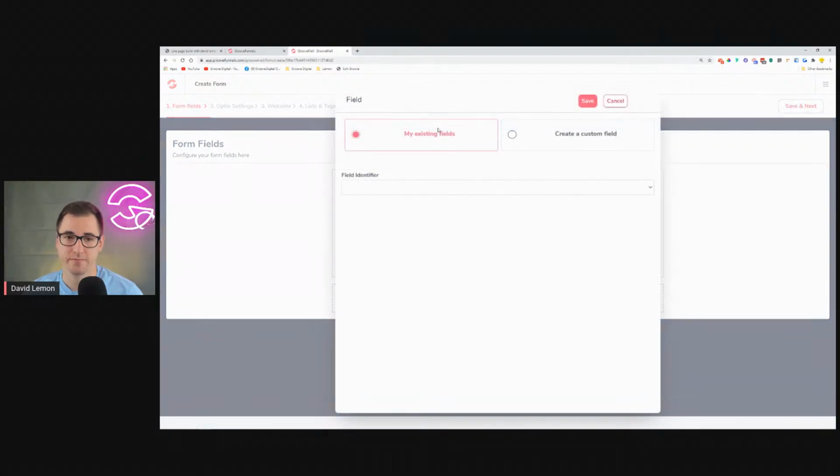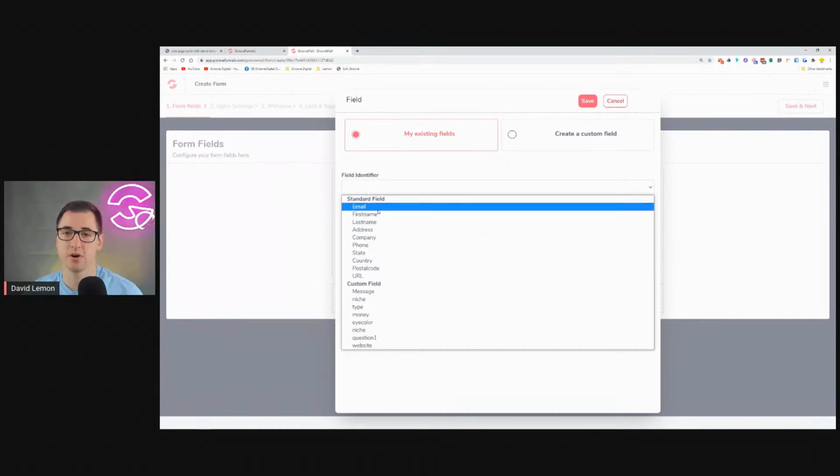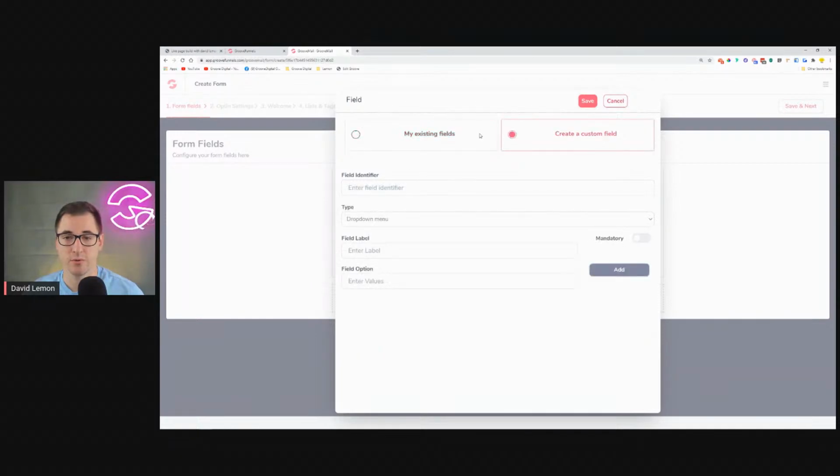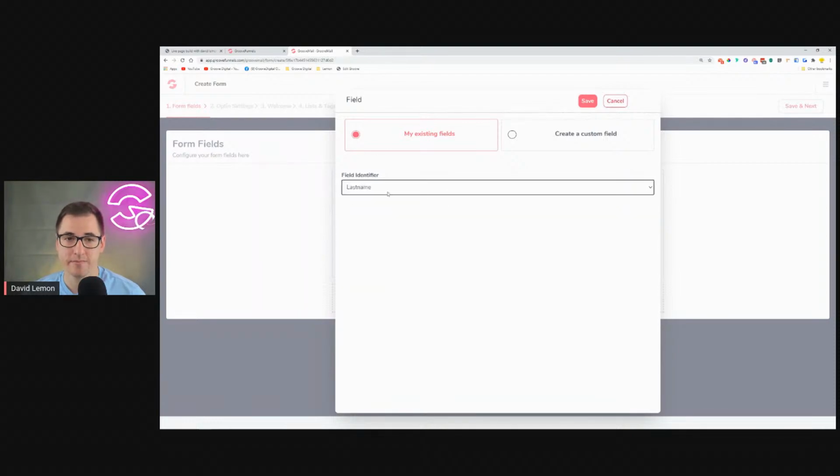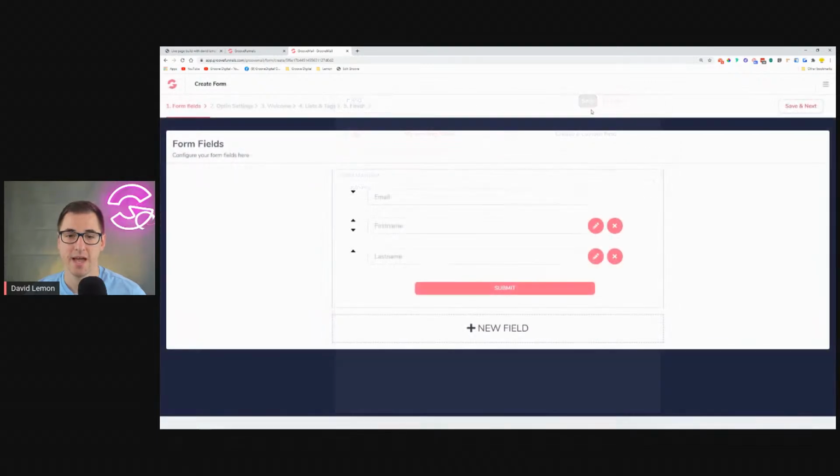New field, you can click over here to field identifier, and you already have some standard fields that are pre-made for you. In case you want to create your custom ones, we will also do that one just to see. So we'll create the last name, and because I want to add on a last name, so my existing field's last name, and then we click save. Now we have email, first name, last name, and basically that is it.